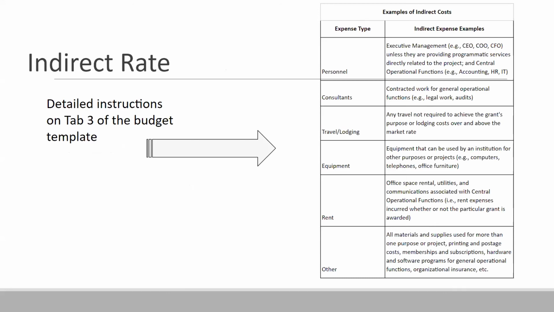Okay, so the third tab is the indirect rate explanation. With this funding, you have the ability to use up to 20% for indirect costs. So anywhere up to 20%.